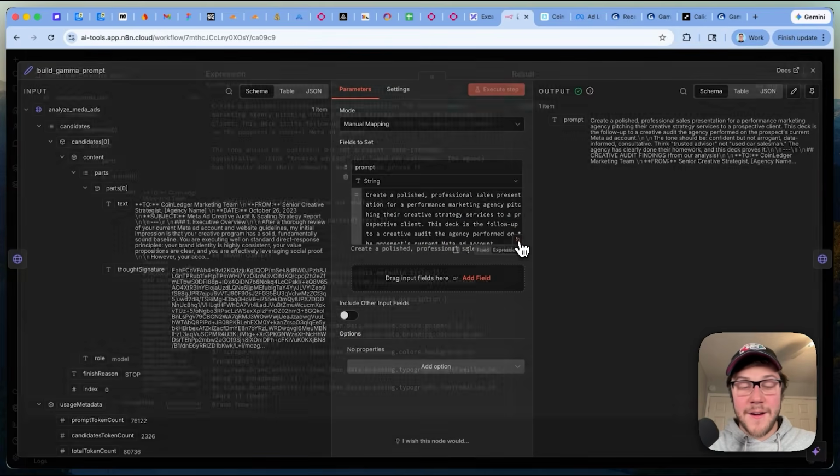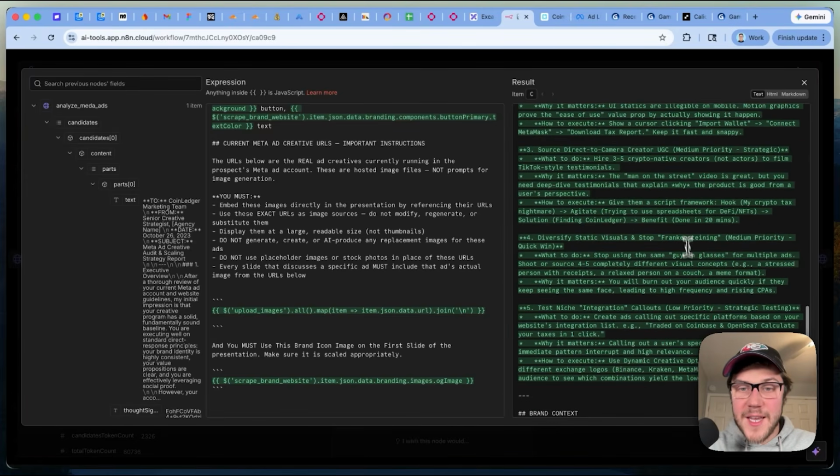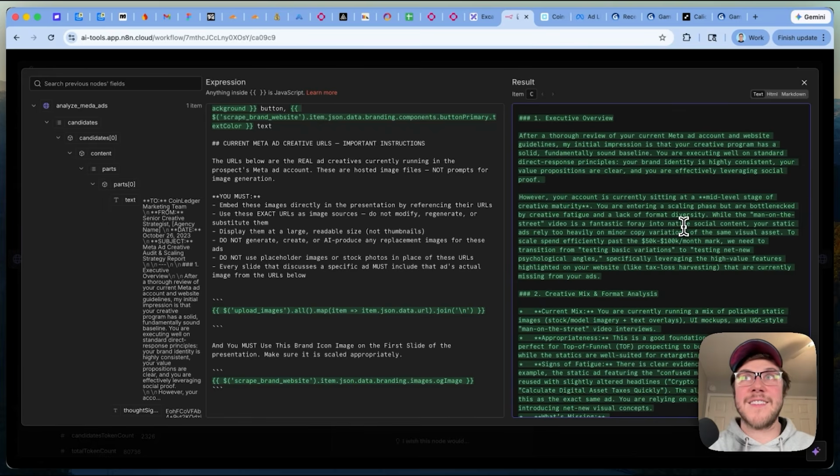So if I pull this up here and we see this prompt set up, we have a whole bunch of context pulled from the CoinLedger website, as well as the process that we want to go through to create this slide deck. This is a pretty basic one set up for the sake of demonstration, but this is the spot where you jump in and detail your own sales deck layout, how you pitch your clients, and what is important context that needs to be included for however you approach your sales process.